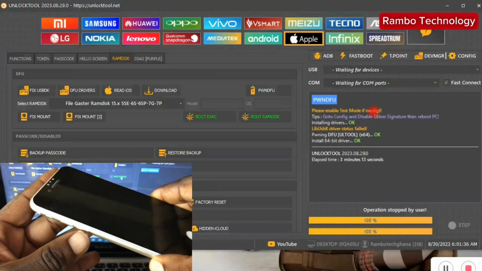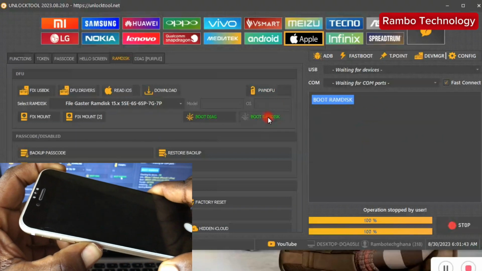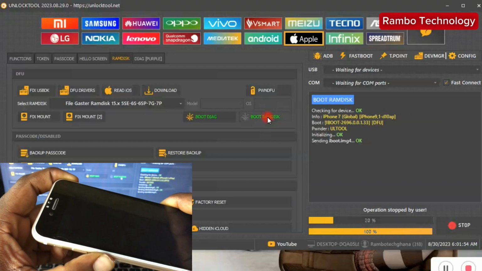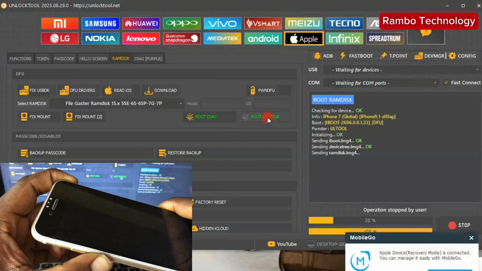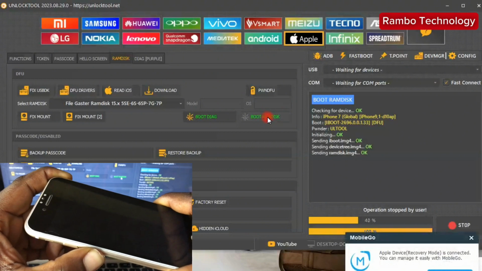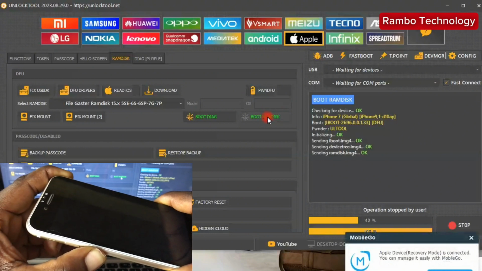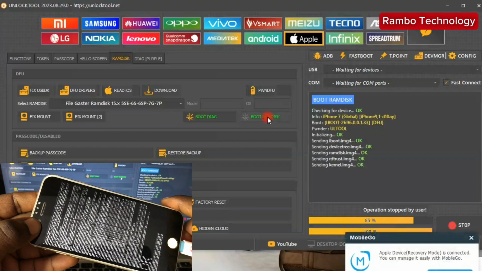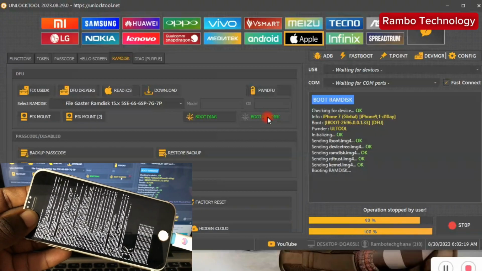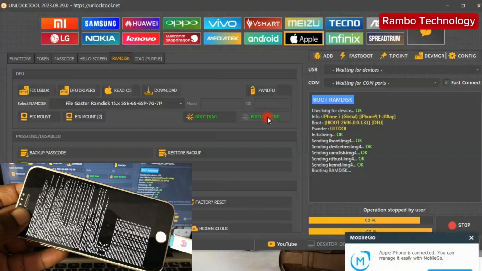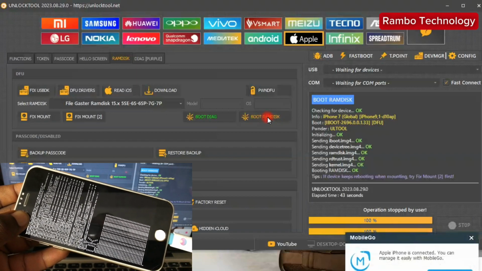When the device pounding is complete, then you boot the RAM disk again. And do not forget, whilst booting the RAM disk, you should hold the volume down button so that the RAM disk will boot smoothly without any issues. RAM disk boot is complete.